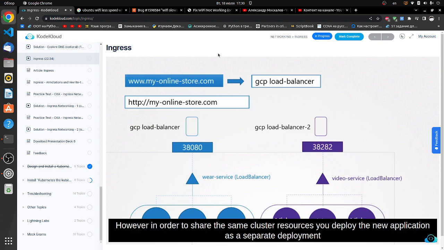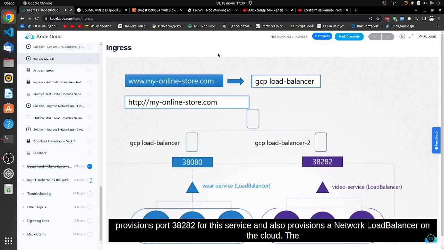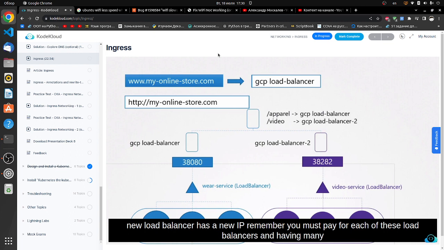Remember, you must pay for each of these load balancers, and having many such load balancers can adversely affect your cloud bill. So how do you direct traffic between each of these load balancers based on the URL that the user types in? You need yet another proxy or load balancer that can redirect traffic based on URLs to the different services. Every time you introduce a new service, you have to reconfigure the load balancer.